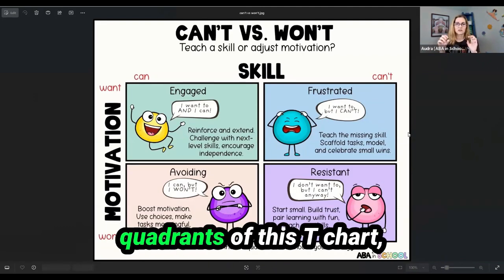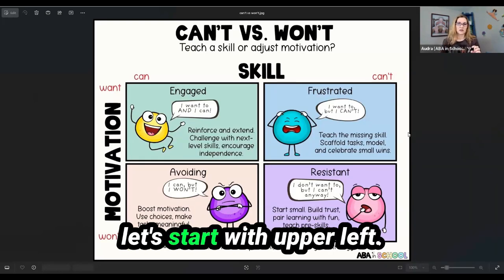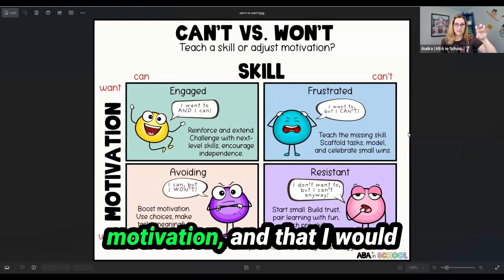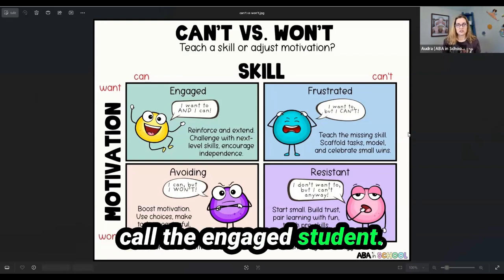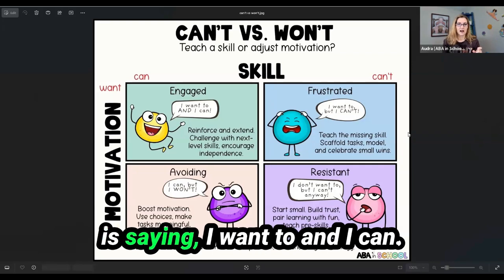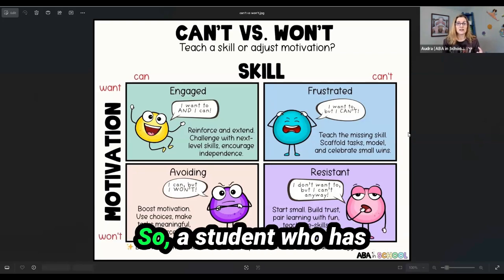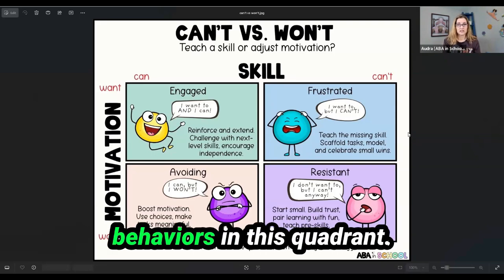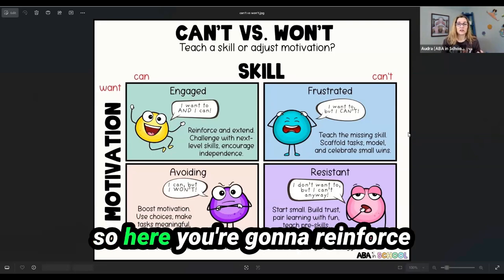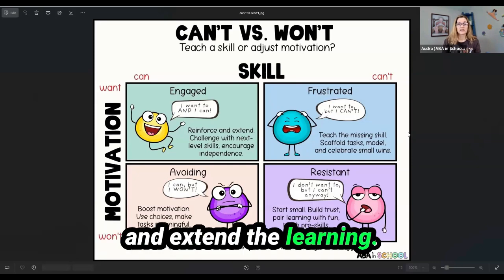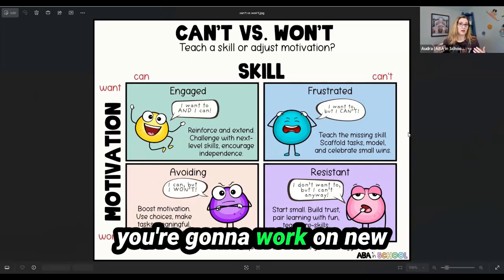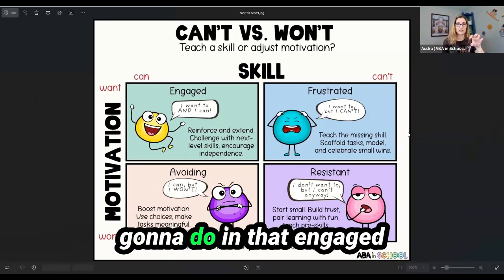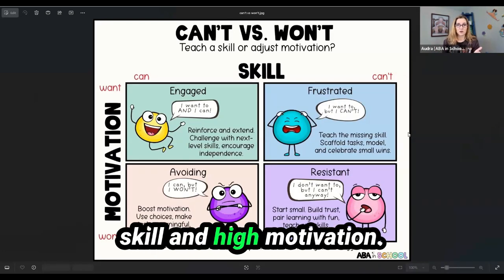So talking about the 4 quadrants of this T-chart, let's start with upper left. So you'd have high skill, high motivation. And that I would call the engaged student. And the little character here is saying, I want to and I can. So a student who has the skill and is motivated to present the skill, you're going to have low behaviors in this quadrant. You have an engaged student. So here you're going to reinforce and extend the learning. You're going to challenge with next level skills. You're going to work on new things, build upon that. You're going to encourage more independence. So that's what you're going to do in that engaged student who has a high skill and high motivation.